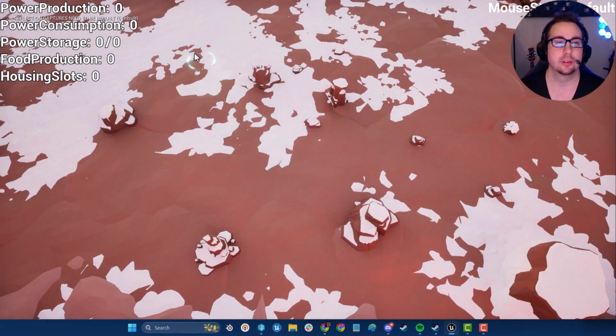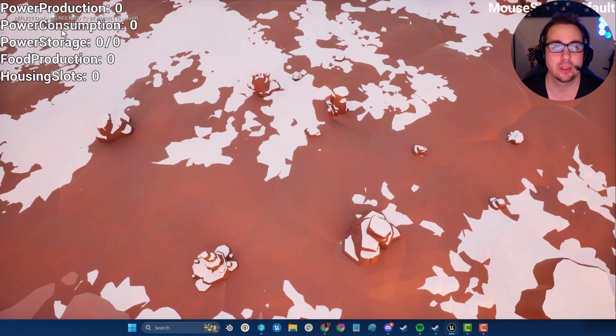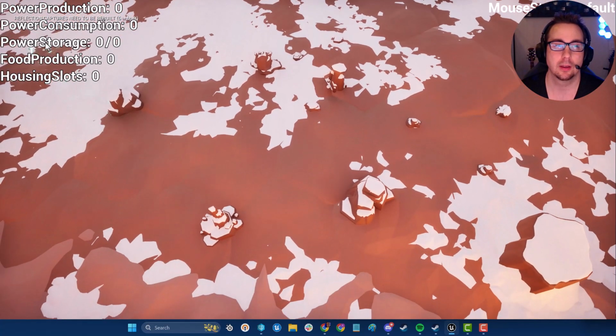We have a blank level with several different types of resources. At some point, the goal is that you will be able to have a rocket ship land somewhere once you've achieved a certain amount of food production, power production, and housing slots. The UI will get updated to use icons. I have an asset pack that I'm ready to use.